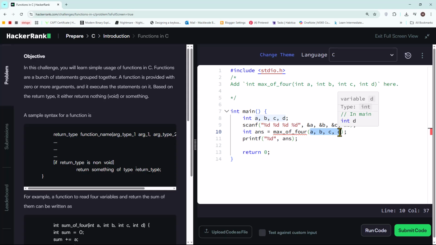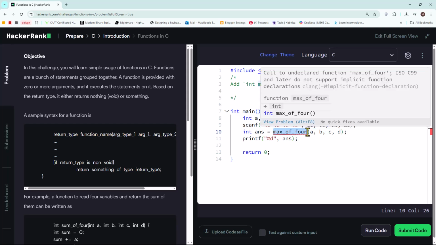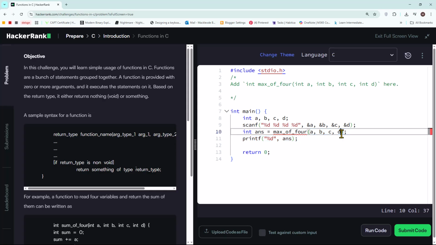Now let's explain what functions are. A function in C is just a group of statements with a name. That's all. When I say statements, I mean code with a specific name. So in this case, a group of statements with the name max of 4 gives us a function. It can take inputs, which we call arguments, and either return a value or return nothing if it's a void function. So in this case, we want to return the maximum of these 4 numbers from the function. So this function will return something.